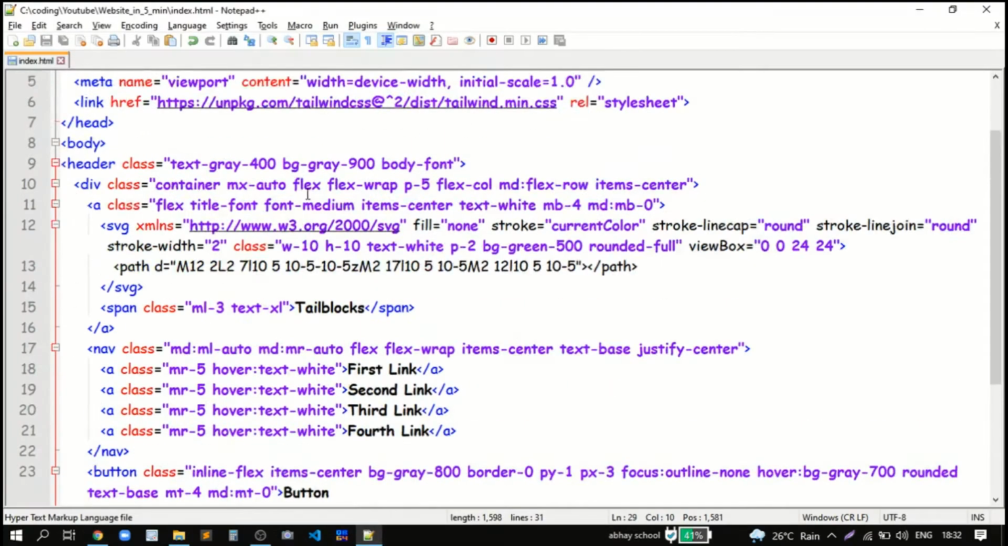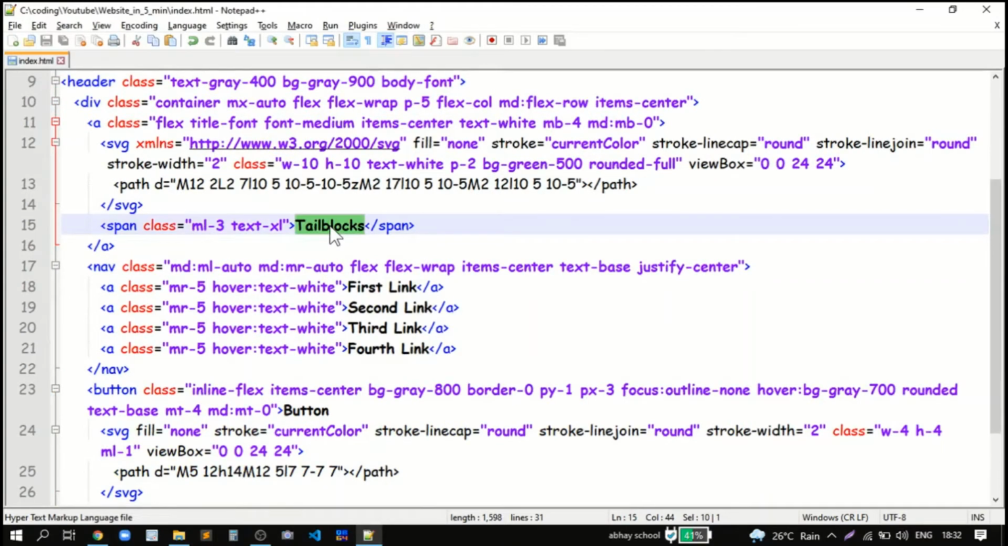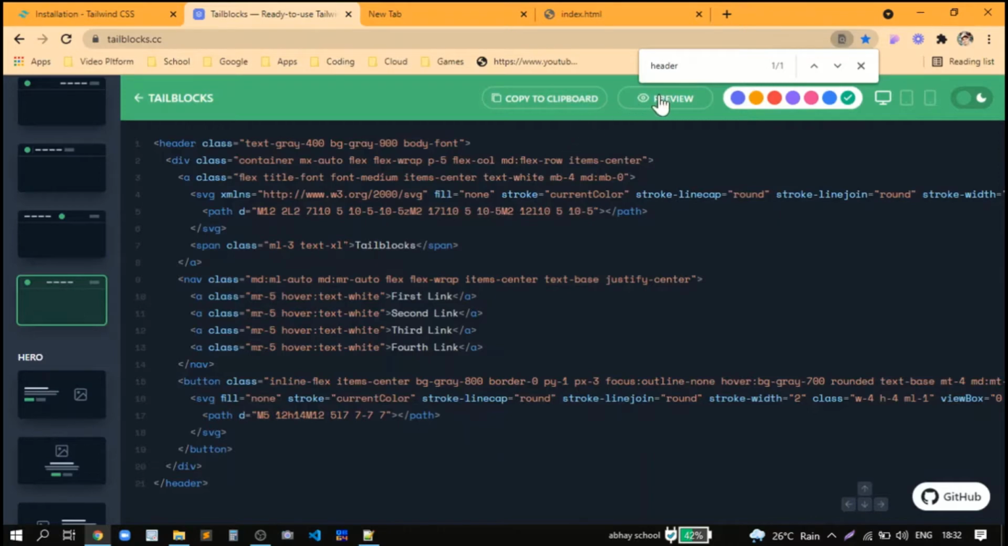Now I don't want tail blocks to be here, I want my name to be here. So instead of tail block you can give your name. My name is Abhay, so I put Abhay here. So when you refresh you will get Abhay over here. Next, now we don't want this.